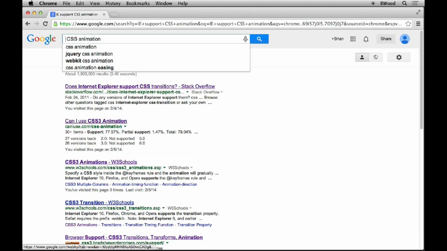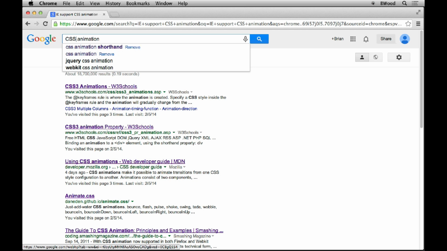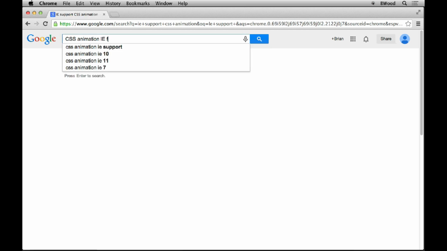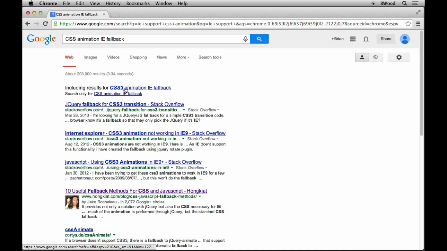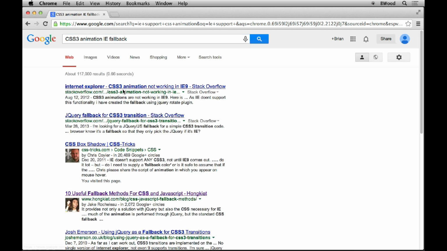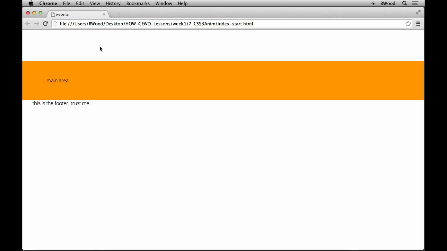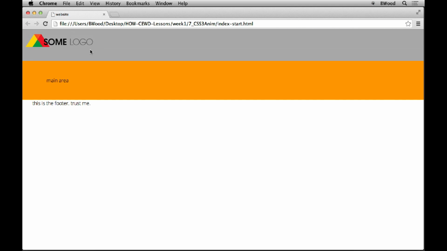Let's do this: CSS animation IE fallback, or something like that. Then you can see that there's tons of things. CSS3 animation, IE fallback. There's tons of stuff. There's a jQuery fallback you can use. There's graceful degradation if you can use it. Basically having a CSS style just for IE. There's lots of ways you can get that to work. So the idea here is that we get it to work in all the browsers and everybody's happy, or at least without the animation happening, at least it shows up.